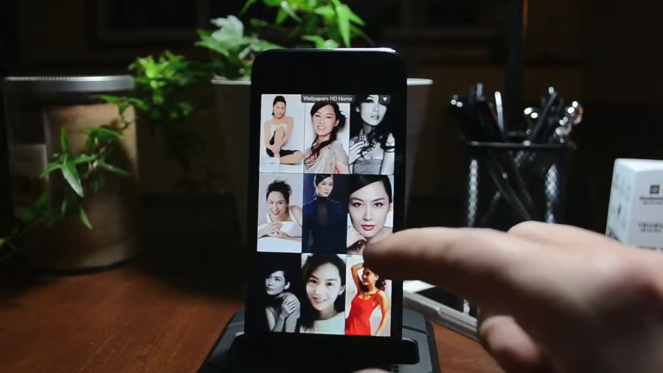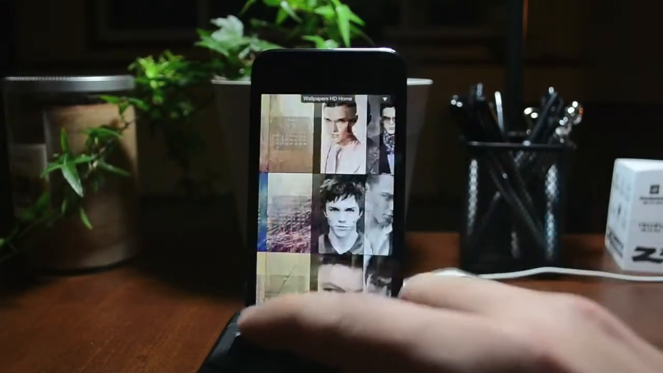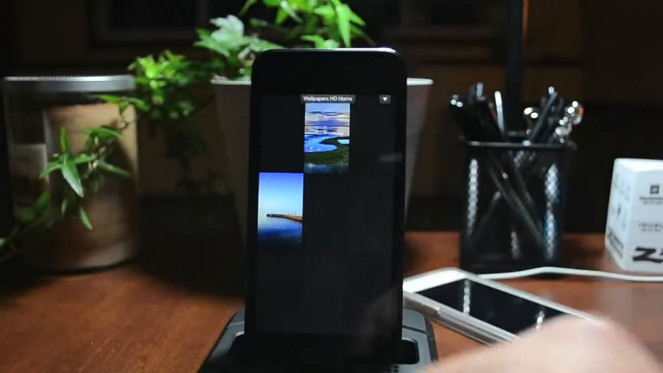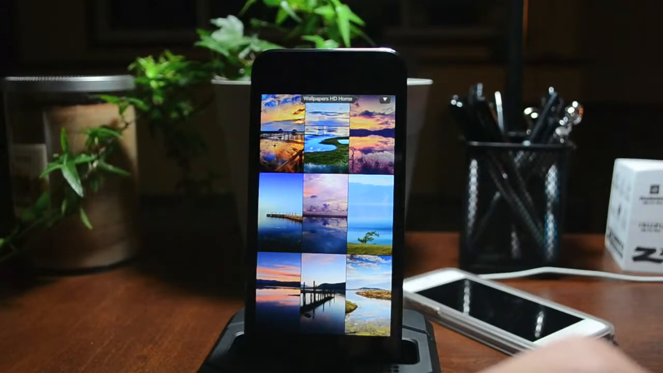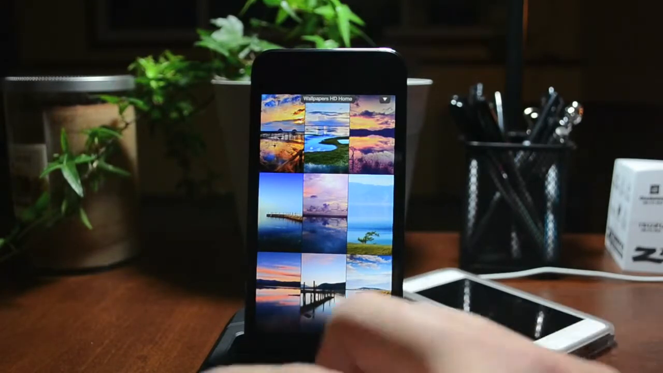Now, there are so many wallpapers within this app. I could literally sit here and scroll all day, and I probably will never reach the end. There's just thousands and thousands and thousands of wallpapers.